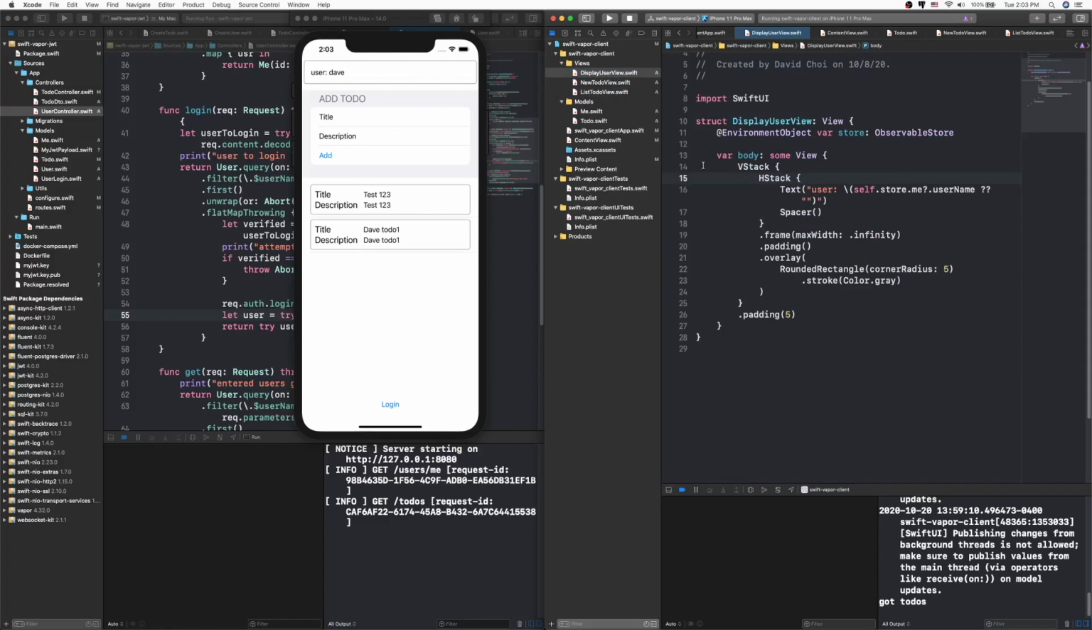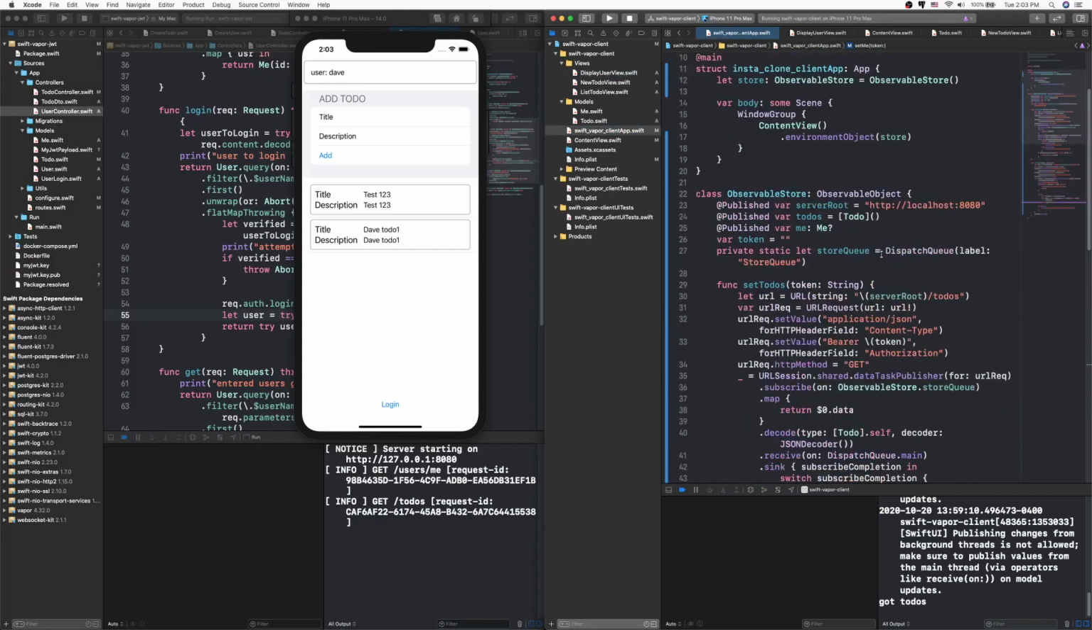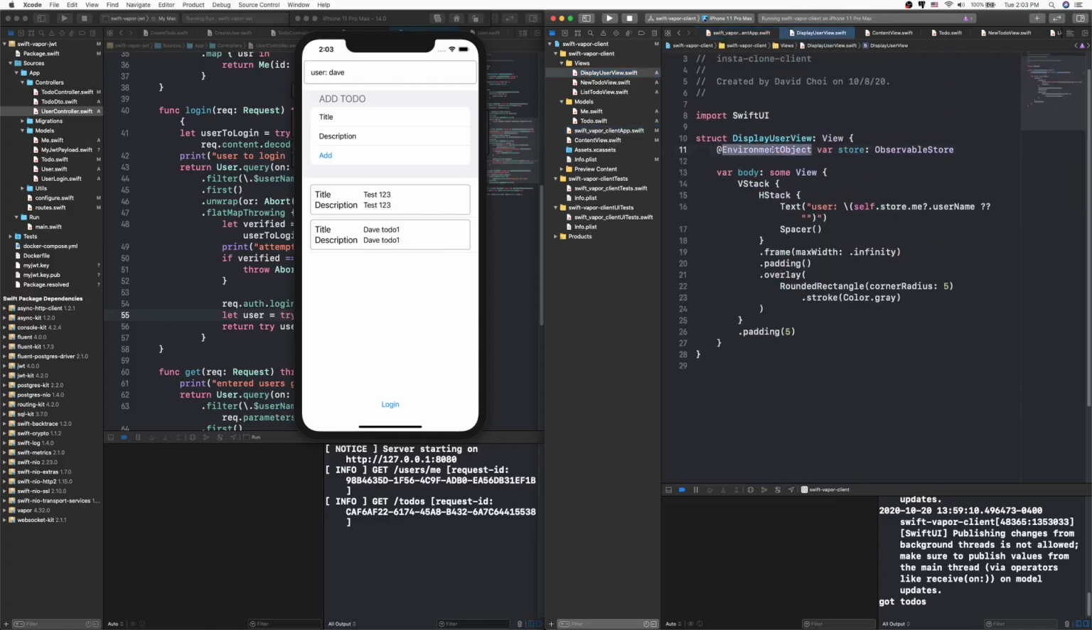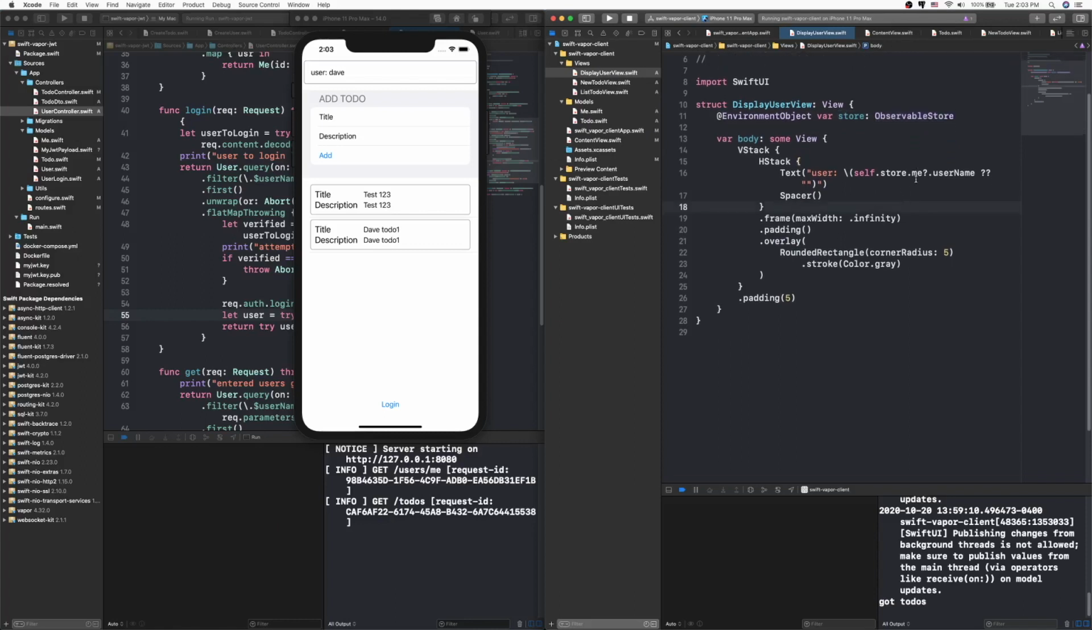This display user view is going to go to the store. It's an observable store, and that's our environment object, observable store. And then it's going to go to that me object. And assuming it has some data, because these token calls can fail, so they're optional, it's going to put in that user that last logged in successfully and got a token.